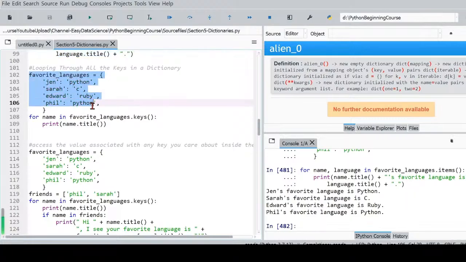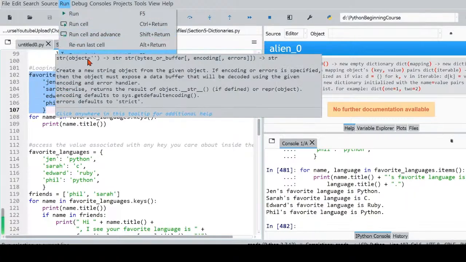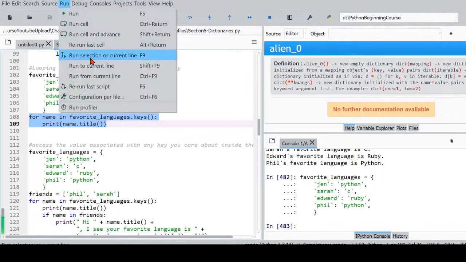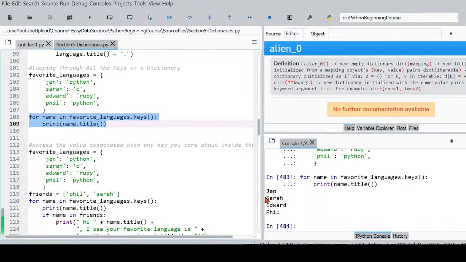So this is a dictionary. Then a for loop in dictionary's keys attribute. Then only the keys, the people's names, are printed out.